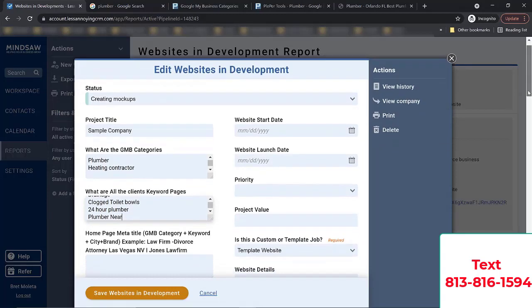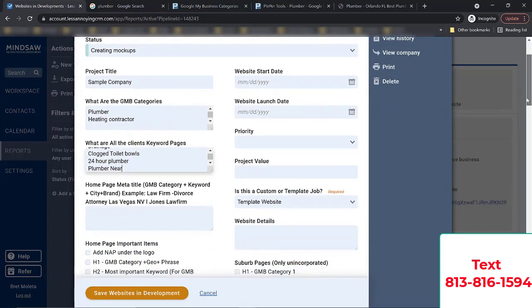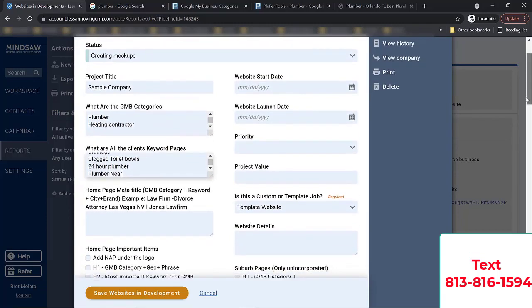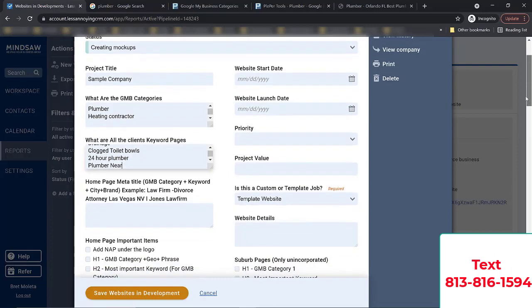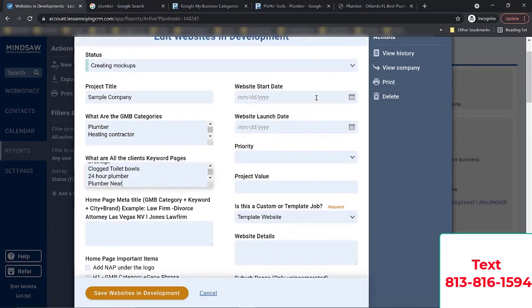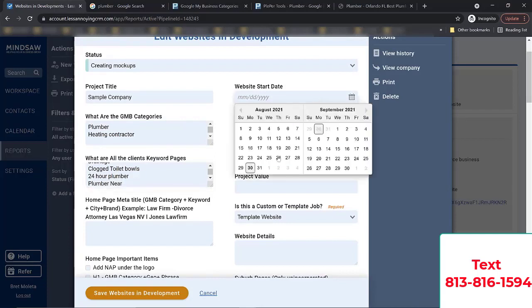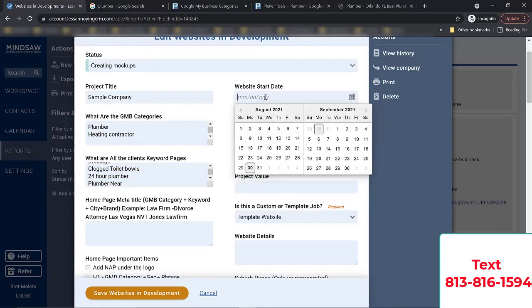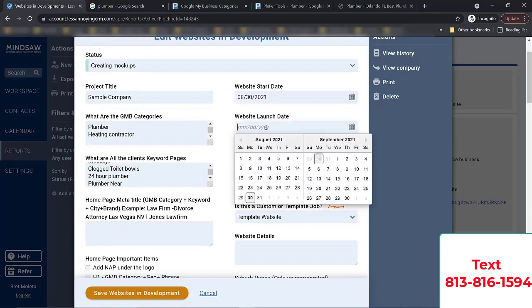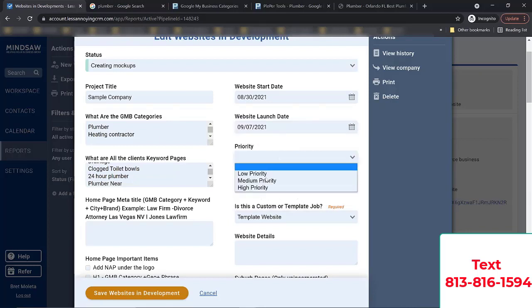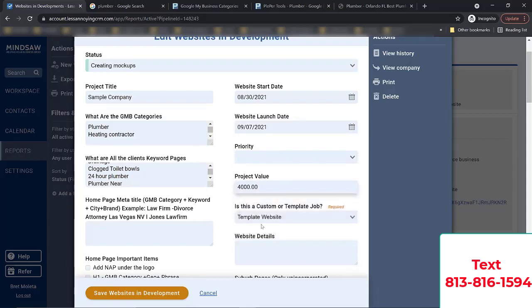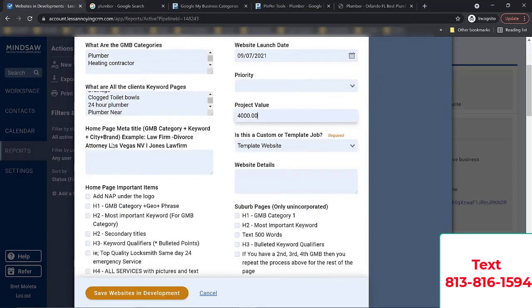All right. So this is how you fill this out. Like I said, there's a link below. All you have to do is click it and you'll see a sample, and then you could create a spreadsheet of what I have here. What I like to do is put the start date in when we get a new project, when I'm going to start it, then when I think I'm going to complete it. For example, I'm going to start on the 30th. It usually takes me about 10 days or so to finish a project. Priority, I'll put high. Project value: is this a template or a custom job?